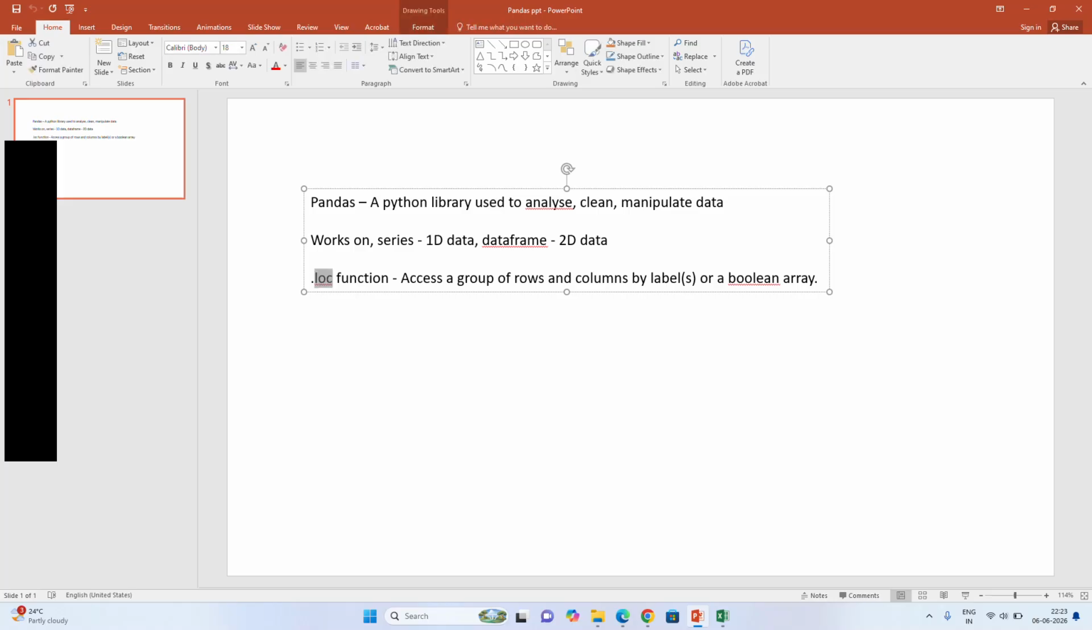Today I would like to discuss about the .loc function in pandas. This .loc function is used to access a group of rows or columns by specific labels or Boolean array. Let us see what it is.